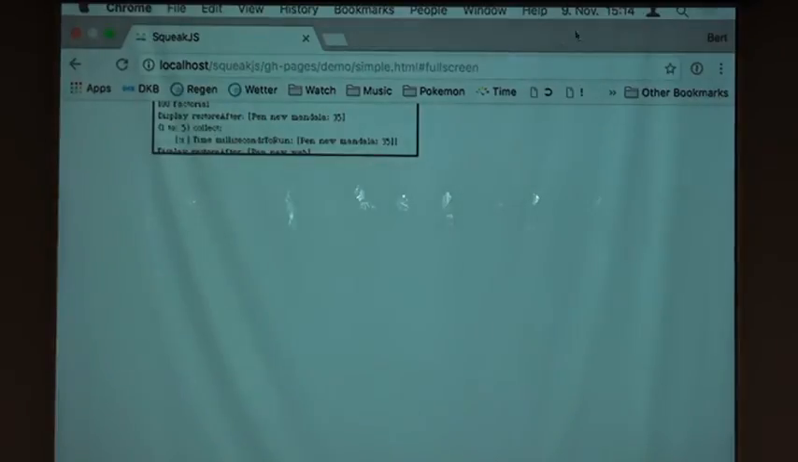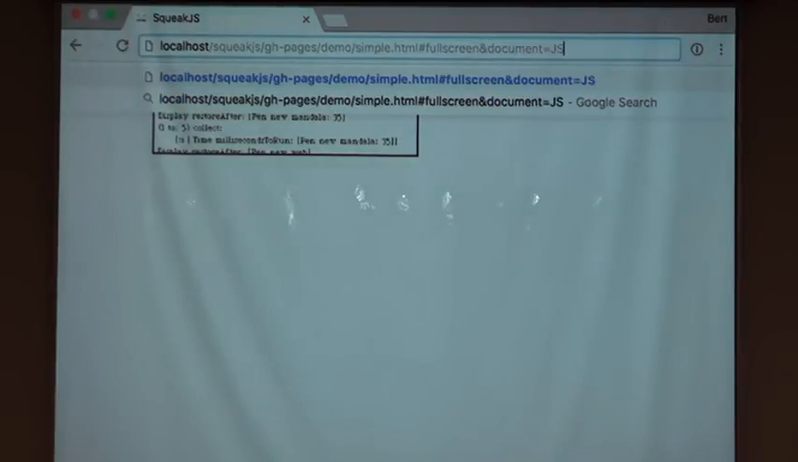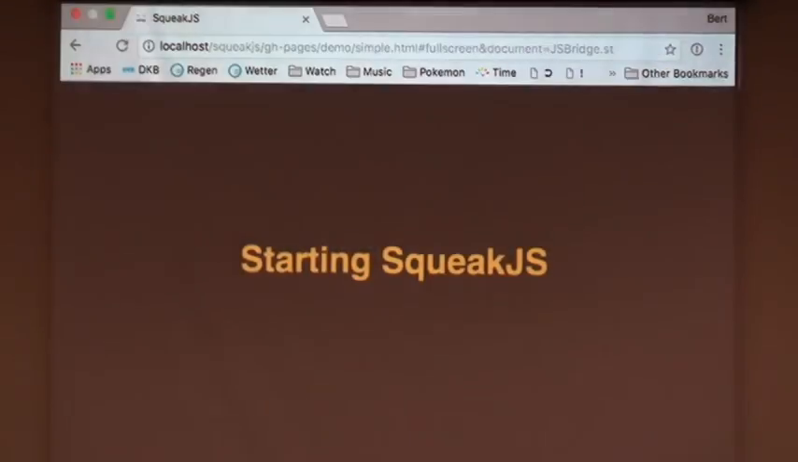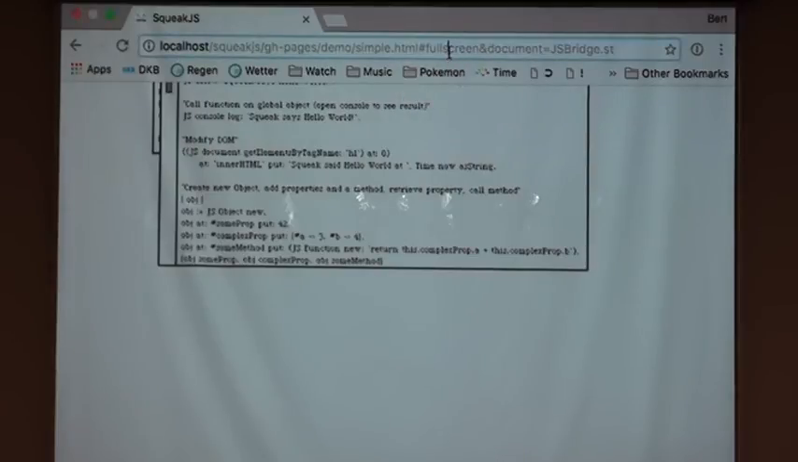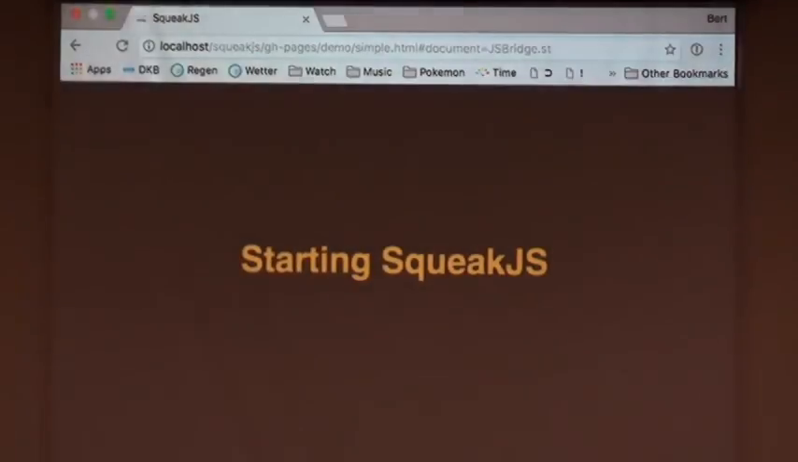So fun things you can do with that is, for example, the JavaScript bridge. So I'm doing this here. I hope that works. Okay, so it's loading my JavaScript bridge demo. Oh, actually, I don't want it to be in full screen. Why is it still in full screen? I don't know. Anyway, so you can actually just call.